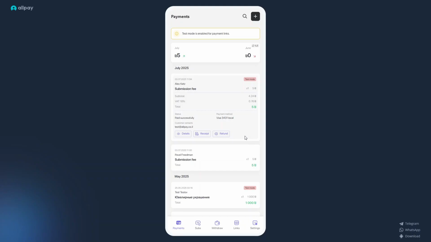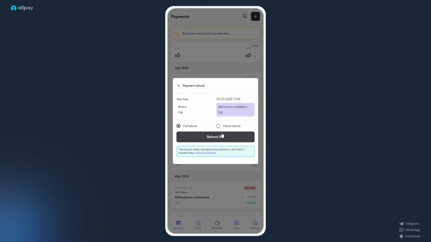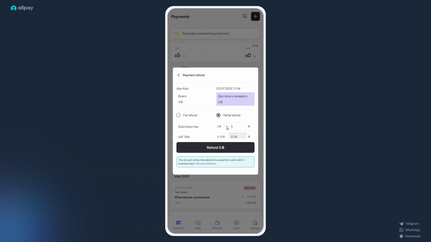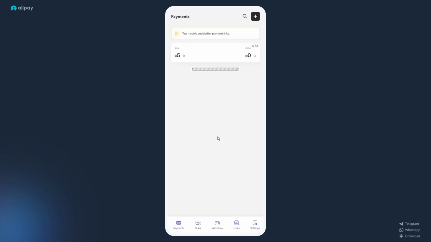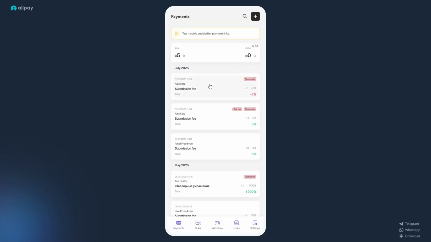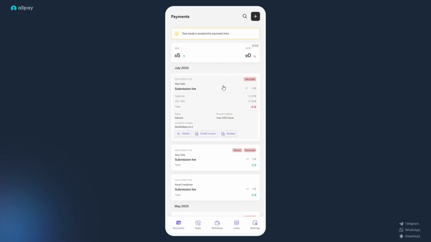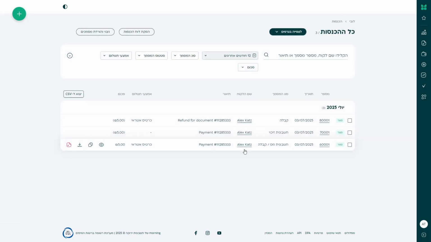If you need to process a refund, do it through Allpay. Click the Refund button and select either a full or partial refund. Refund documents will be created automatically in Morning. For Murshe, these include a Hashbonit Zikui and a negative Kabbalah. The customer also receives these documents by email.